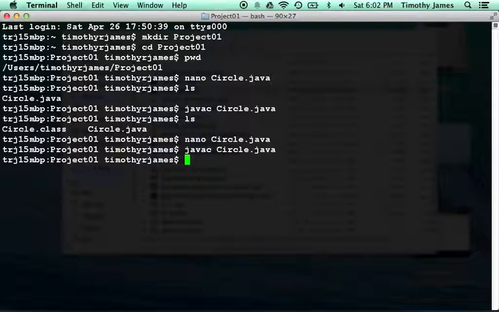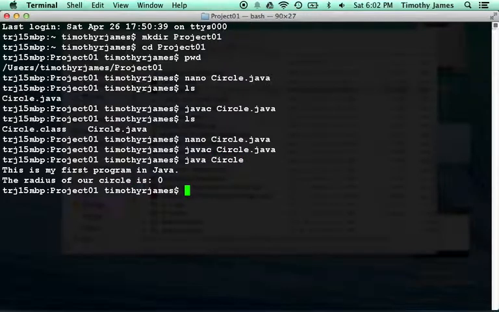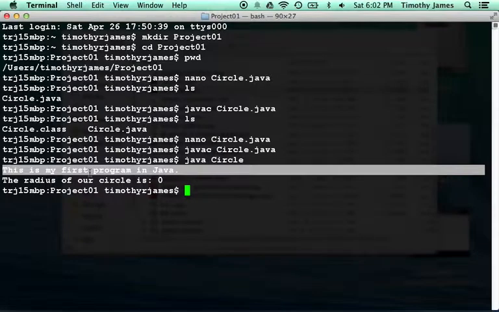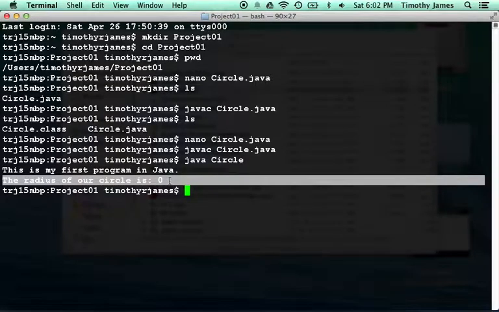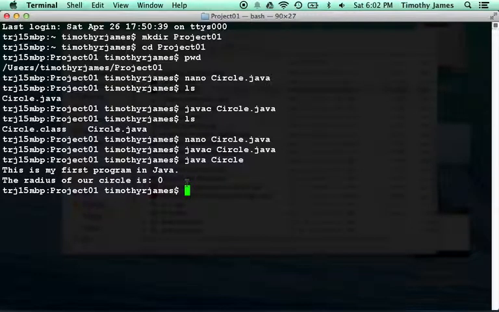That's good. And since this is our first program, we're going to run it. We don't run it like we would on a desktop. We don't just double click the file. We type java, and that runs our Java virtual machine. Circle. Hit enter, and we get two messages. We get, this is my first program in Java, and we get, the radius of our circle is 0. So we're able to see that the radius here is already set to 0.